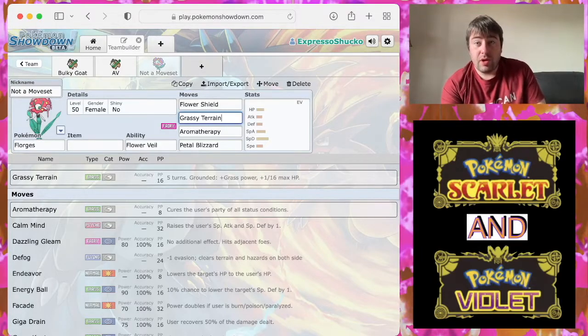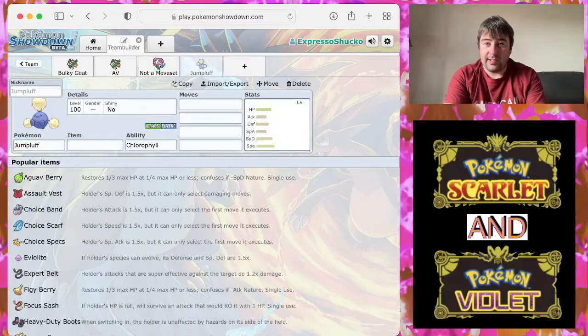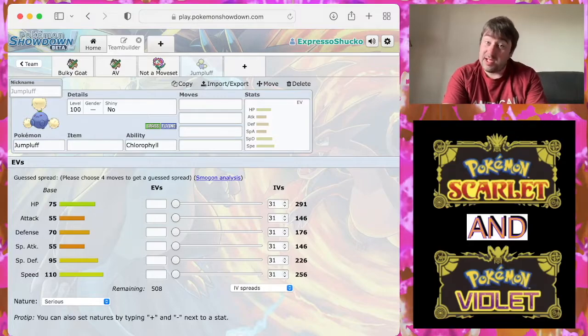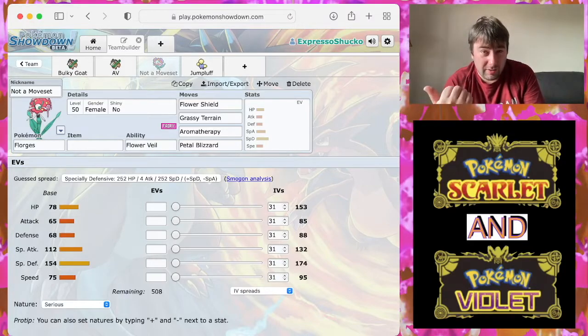On another note too, Jumpluff is also in the game, and it's got a base 110 speed. It also gets grassy terrain. So, food for thought there. You get Aromatherapy as well, maybe. You get Aromatherapy or Heal Bell, which they both basically do the same thing. But maybe Gogoat got burned before Florges hits the field. You get Aromatherapy and remove the status conditions that are spread out amongst your team.